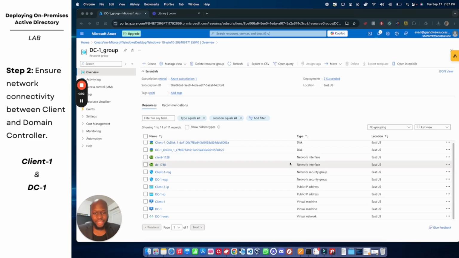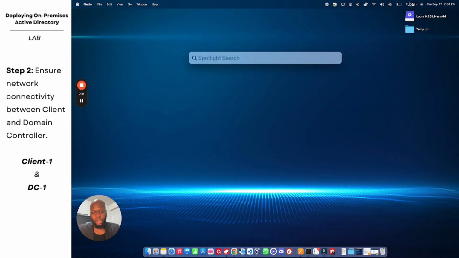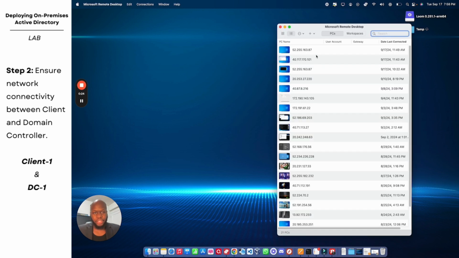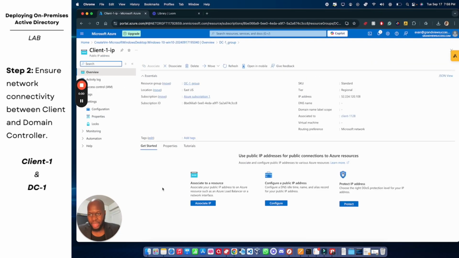Now let's remote desktop into our client 1, which is not the domain controller, and we're going to see if there is a network connection between both of these virtual machines. So let's go ahead and do that right now. First thing we're going to do is open our remote desktop application, and we are going to go back into our client 1 and grab the public IP.